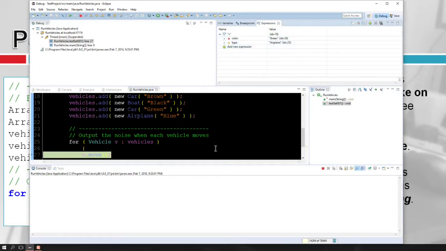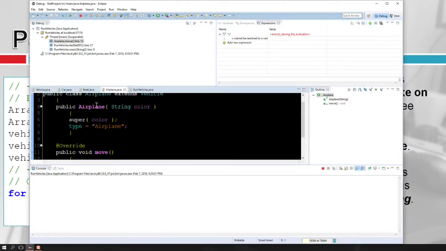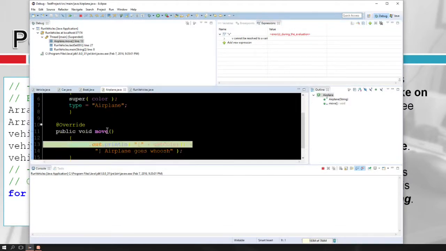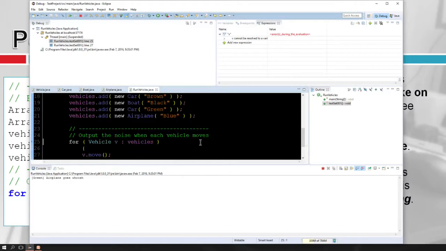So going to step into this and we'll see which class gets called. Sure enough, the airplane move gets called. Here I am in airplane, and it's calling the airplane's move. Okay, step out of that, and I go to the next one. So here I'm in a white airplane.